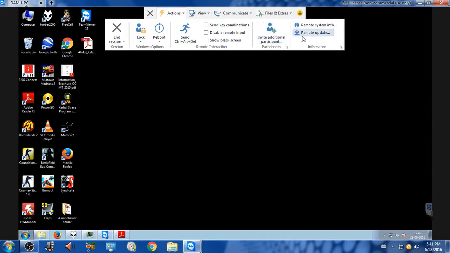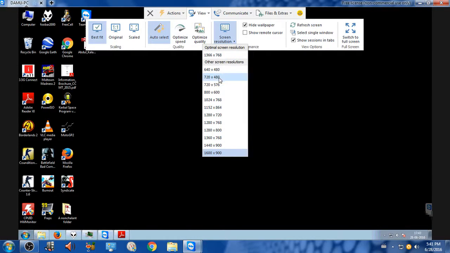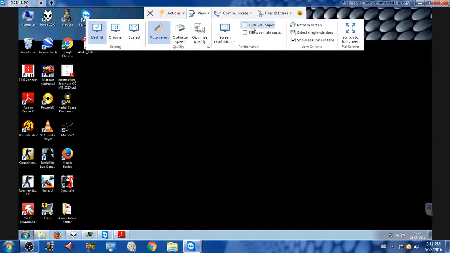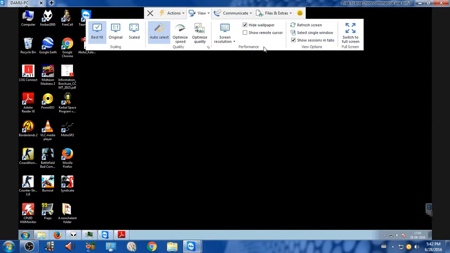You can invite additional participants, and let me go to view. You can do best fit, original or scaled. And an important thing, if you are not getting high speed or getting a lagged remote session, you can just select optimize speed. Currently it is on auto select by default, so it compromises between speed and quality. You can also reduce the resolution on the other side so that the lagging of the remote session will be less. You can unhide the wallpaper or hide it if you want. It's better to keep it hidden so that the lagginess will remain low.